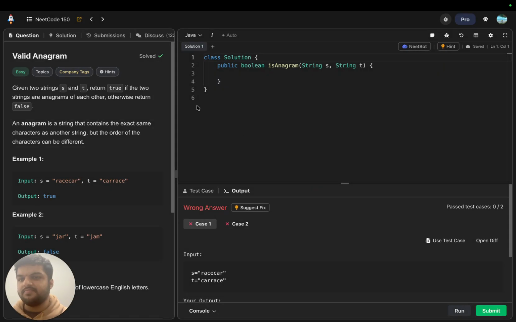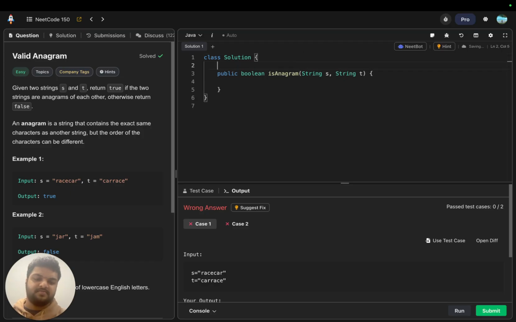Today I'm doing a simple question called valid anagram. Given two strings S and T, return true if both are valid anagrams or not. An anagram is a simple term: given two strings S and T, whether they have the same characters with the same frequency or not. For example, CARR is also equal to RRAC.